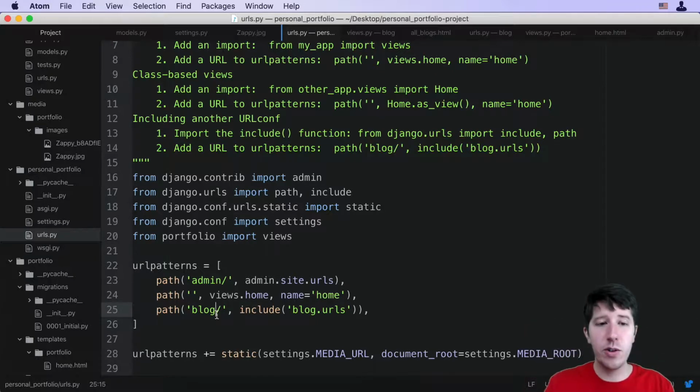Now, you don't have to do this. For example, we just said, hey, for our portfolio stuff, we don't want someone to have to say portfolio/ this thing or whatever. For the homepage, just show the homepage and make sure that we forward them to the portfolio views. That's what we've done here. But if you have lots of apps, that can be a really nice thing, okay?